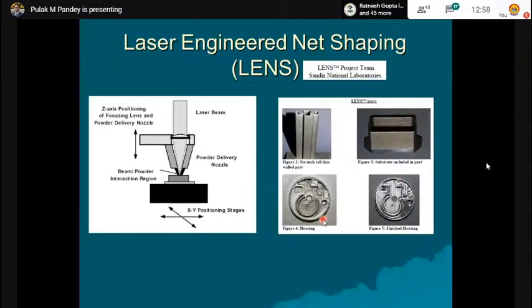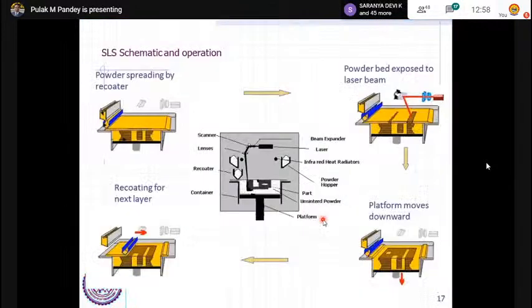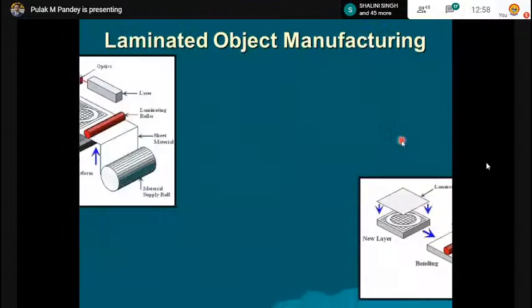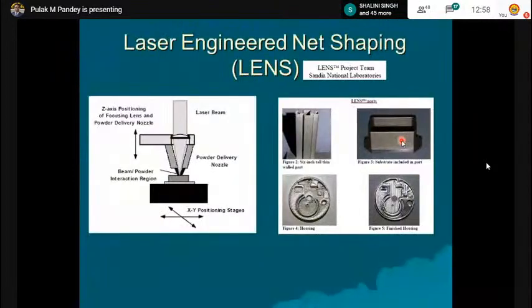Other than this, there's one more modern process, which is called EBAM, electron beam additive manufacturing. Electron beam additive manufacturing works on the principle of this process, correct? Instead of having the laser here, we use an electron beam to sinter the material. That is called electron beam additive manufacturing. You get better accuracy in the case of electron beam manufacturing.